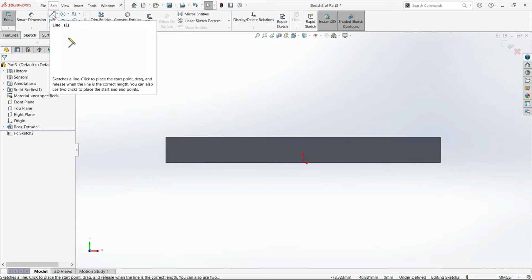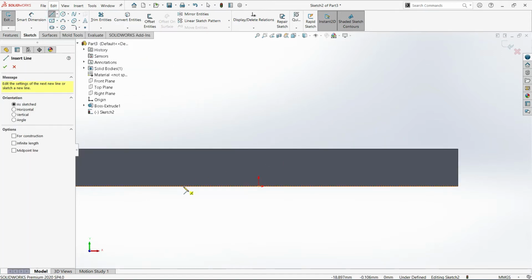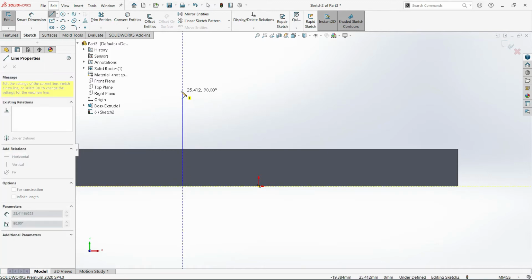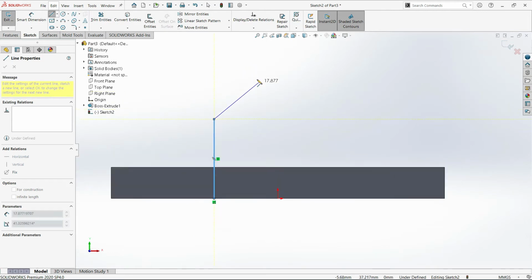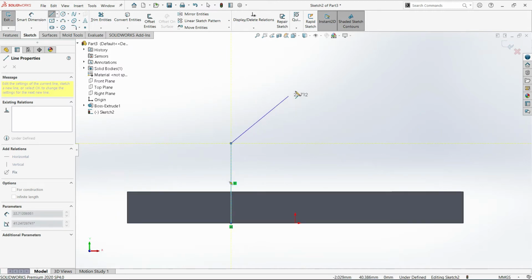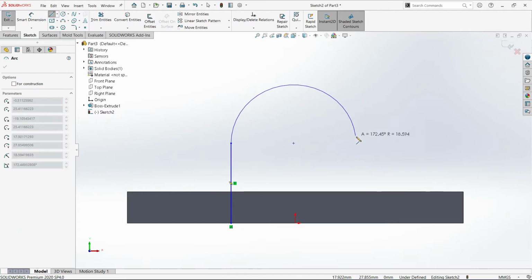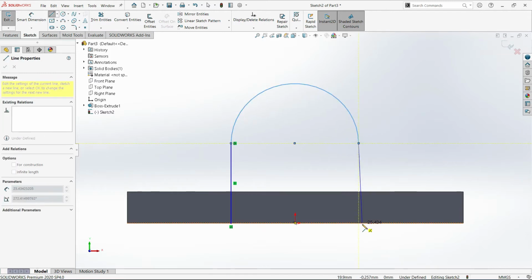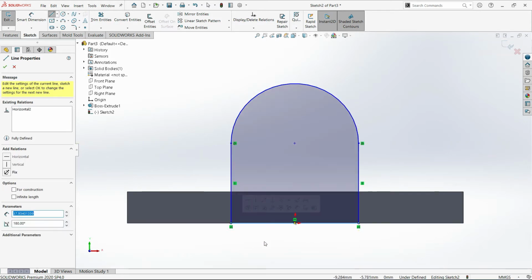So I'll just use line, coincident that to the bottom edge, draw a vertical line. Next is that I'll just sketch a tangent arc. I could select it here, or I could simply use this trick here. So I just move the cursor to the end point of the last line that I have created, and I'll just create an arc. Then coincident it at the bottom edge and close the given profile.